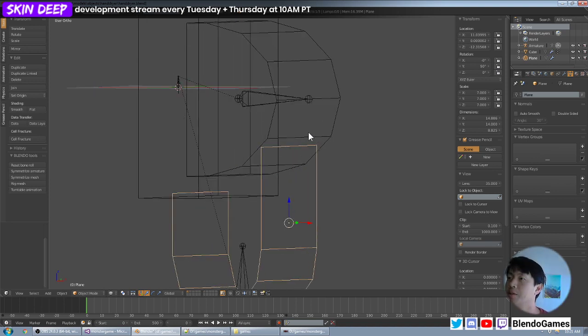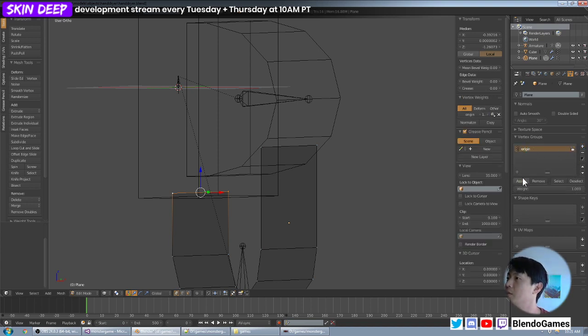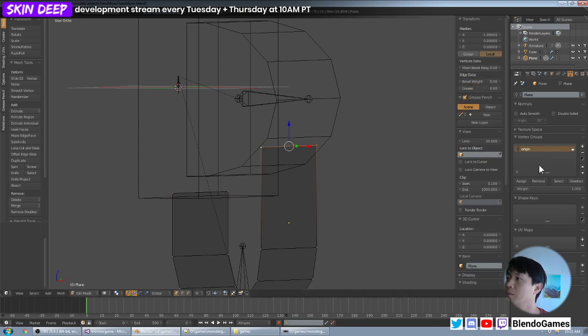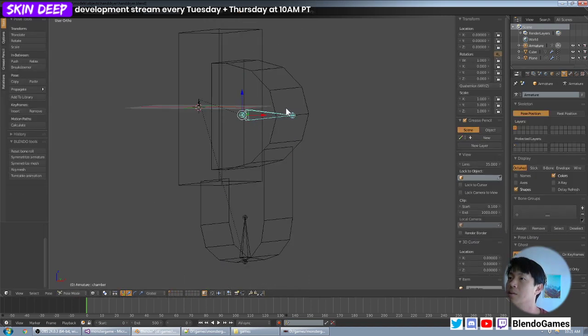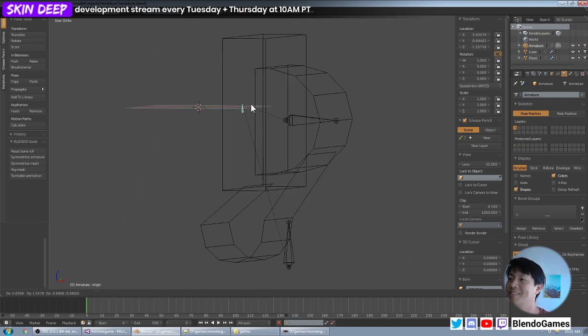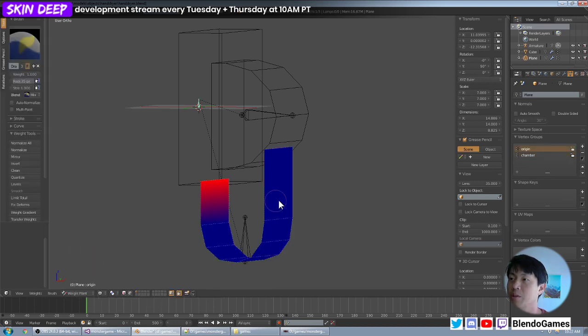Okay, well, let's start doing it. So you and you are going to be assigned to the origin bone. Origin, assign. You and you are going to be assigned to the chamber bone. Assign. Looks good. Looks good. Okay. All right, so this is the part where it gets a little bit wiggly. I'm going to weight paint mode.